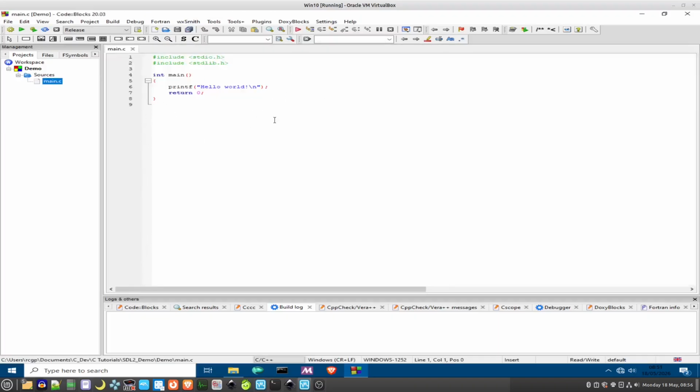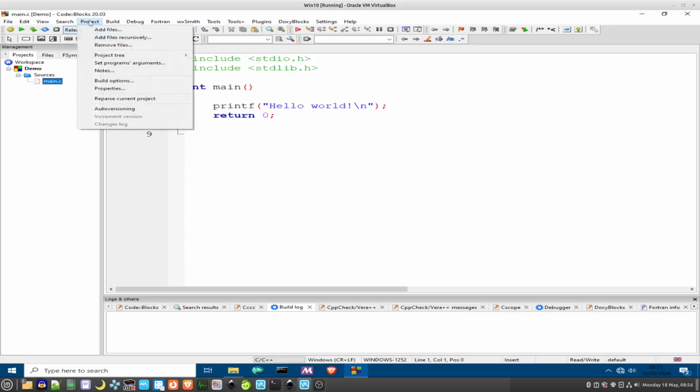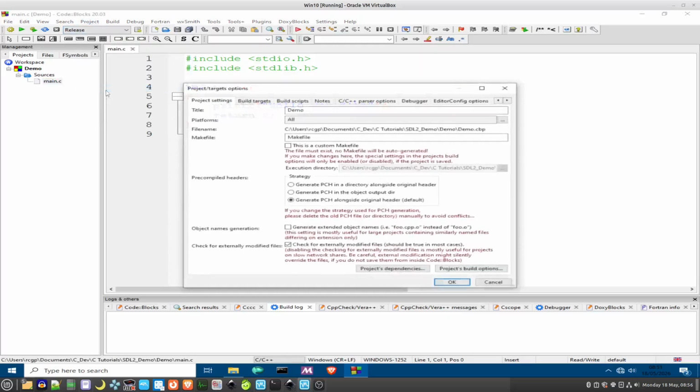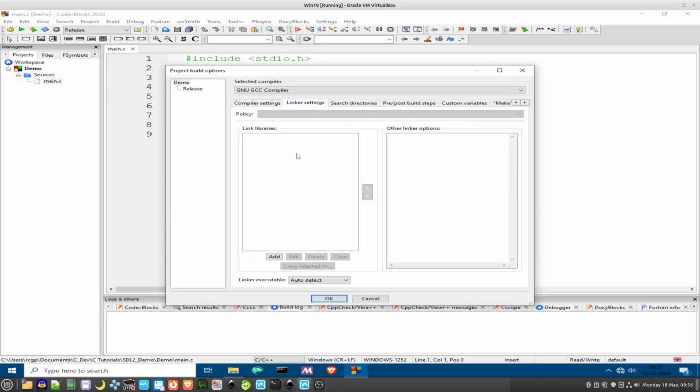So here's our main here. So here's our brand new application here. So you need to go to Projects, Properties, and then the project build options. Make sure you're on the top one here, and then under linker, -lmingw32, -l, and then in caps SDL.